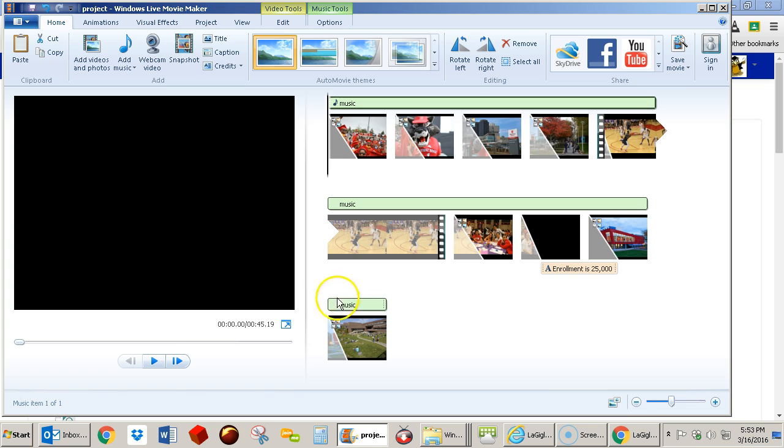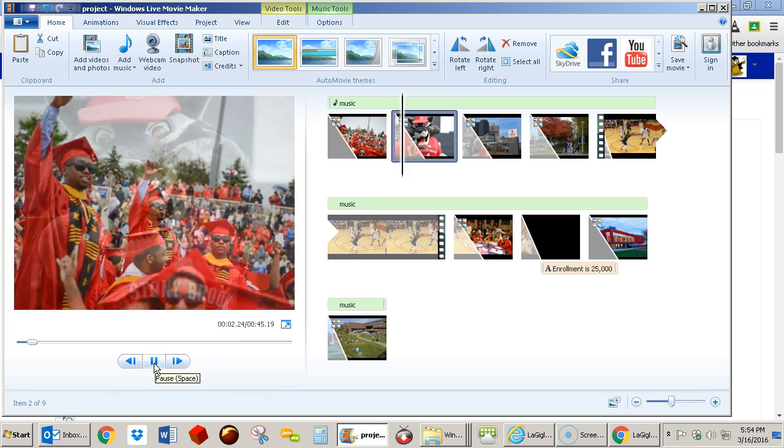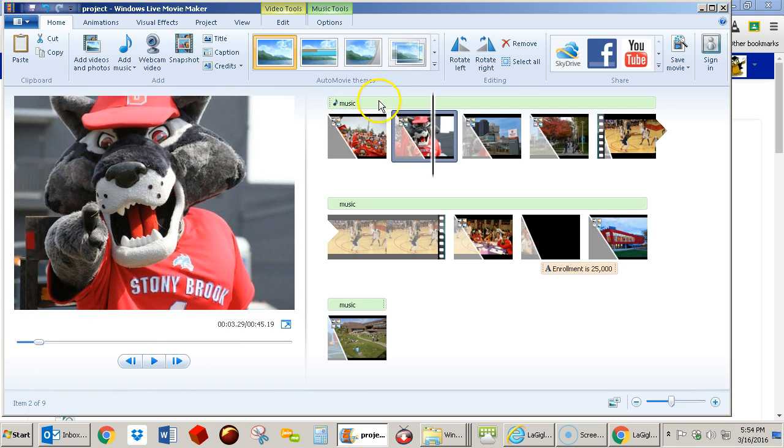Now that's not the entire song. I only have a 45 second video here, and this is a couple of minutes long. So it just truncates it when it gets to the end. Now I can go ahead and play it at this point if I want to and see how it sounds. Okay, and it's playing. You may not be able to hear it, but the music is playing as it's going.